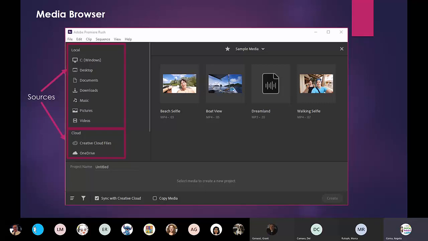So we can select something from our local drive. We can explore there in our desktop, our documents, our downloads. We can filter by the type of file in our local drive. We can access other sources from the cloud. So again, Adobe has its own cloud service called Creative Cloud, so we can use that to store some of our files as well, or we can grab something that we have from OneDrive.